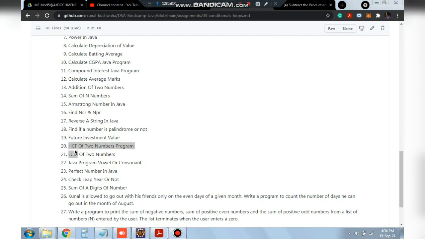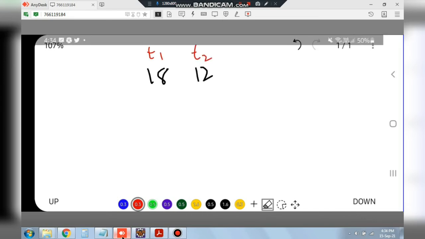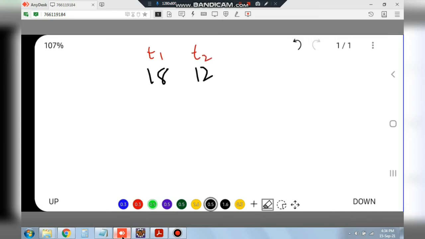Let's see how to find the HCF and LCM. So let's take two example numbers. Suppose the two numbers are 18 and 12. This is T1, this is T2, the two numbers. Now what we are doing is applying the modulus operator on this, and we are calculating the modulus. This will come out to be 6.